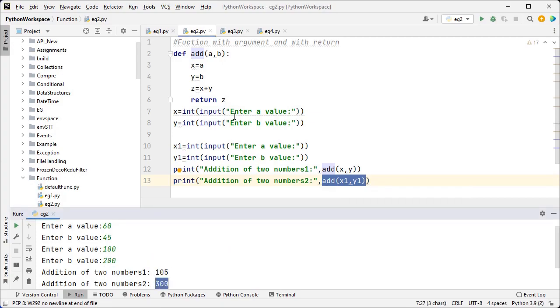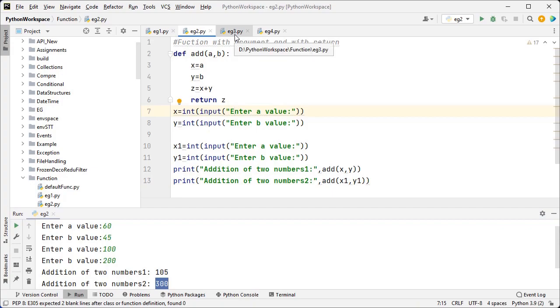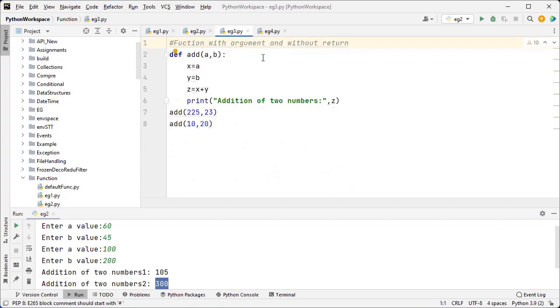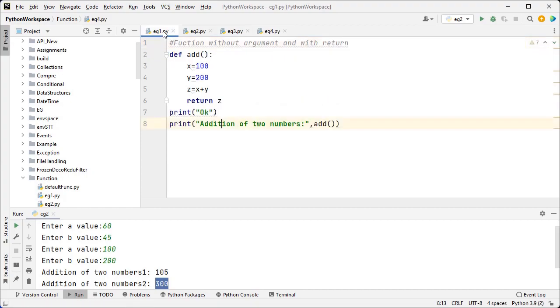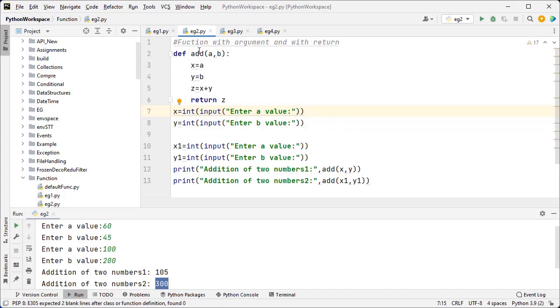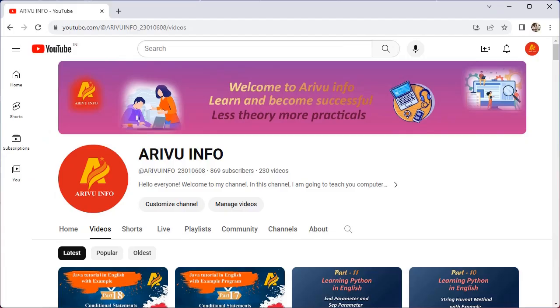Got it? Okay. The next session we will discuss about the function with argument and without return, and function without argument and without return. I hope you all understood about the function without argument and with return type, and the function with argument and with return type. We have completed this session.